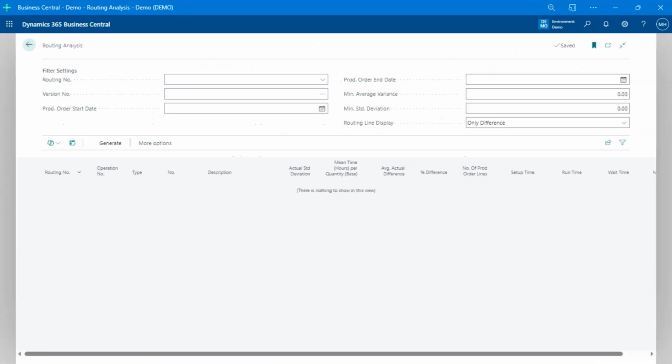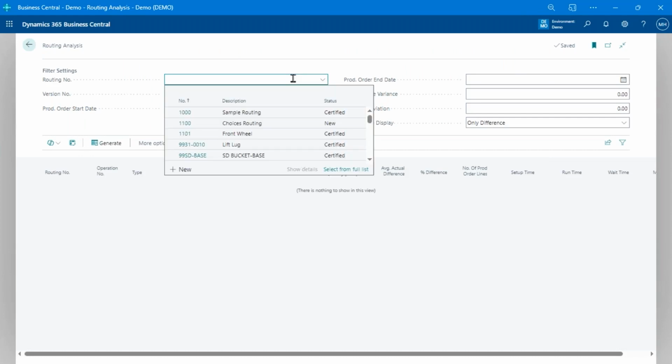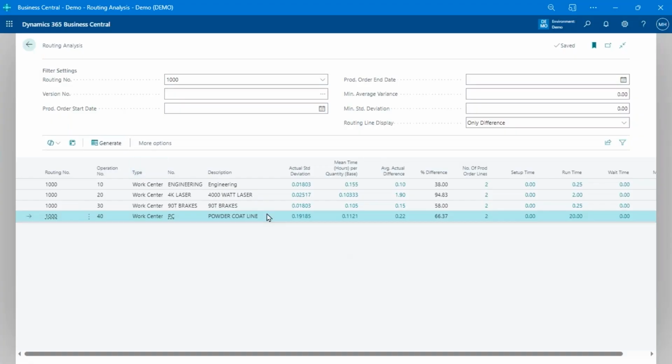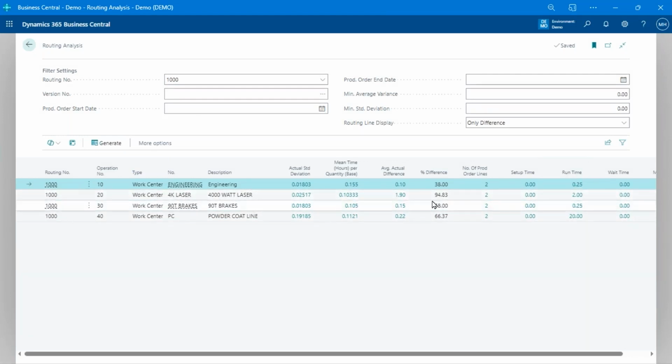So for example, routing analysis here: I've got my expected times that I've scheduled, and I've captured my actual times. What I can do is go in there and do an analysis of whether my expected times come close to my average actual times. It'll give you the actual difference and the percent difference between what I expected and what it actually took, right? So this is a good way to maintain those routings so that the next time you run the production schedule, you're getting a very accurate schedule.